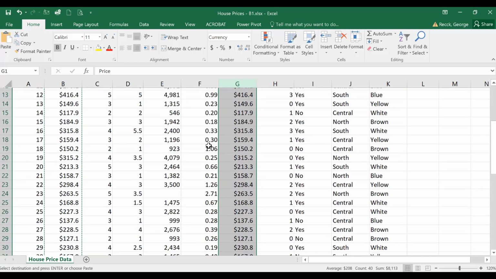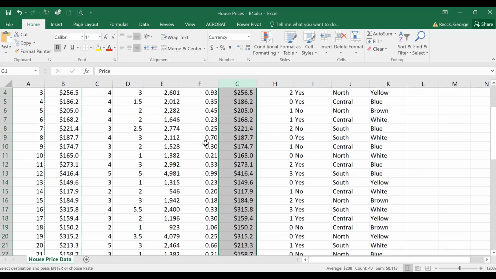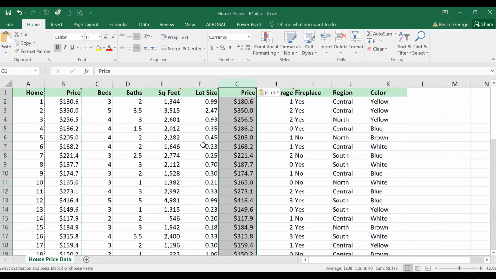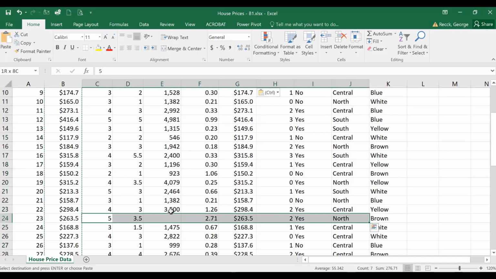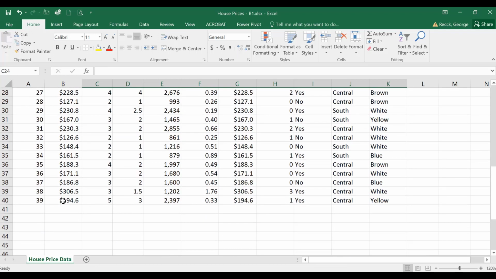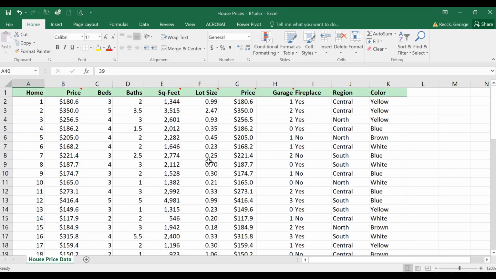The other thing you might want to note is I am missing the square footage for house number 23. So we'll probably blank out that data. Let's blank it out now so we don't forget. So now we're only dealing with 38, and I'll make that yellow. Sometimes I do that to remind me when I've changed something.